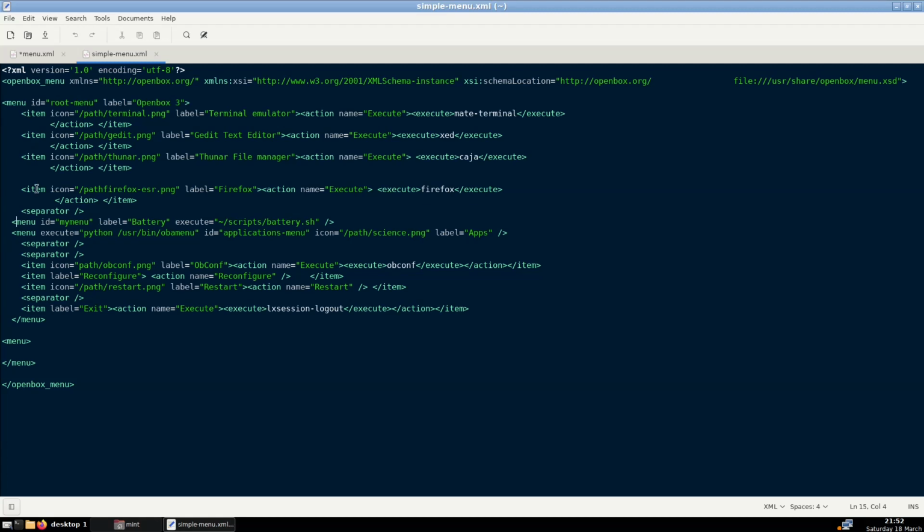There are many items, or maybe a menu. So the first item, it has many parameters. So you put less than item, you put an icon equal, you put the path of the icon. For example, here I put slash path. There is no existence of slash path. You have to put slash, let's say, user slash share slash icon slash papyrus, etc., until you reach this PNG icon.